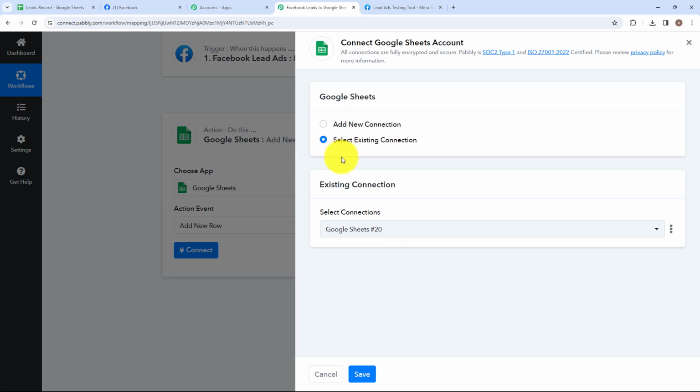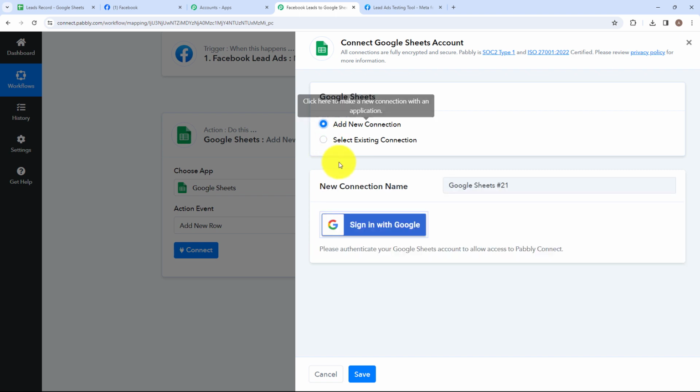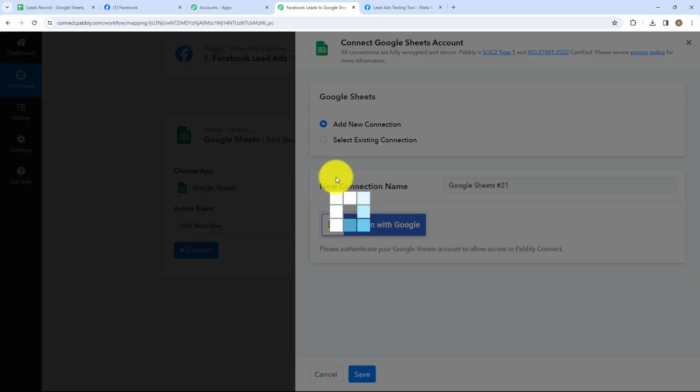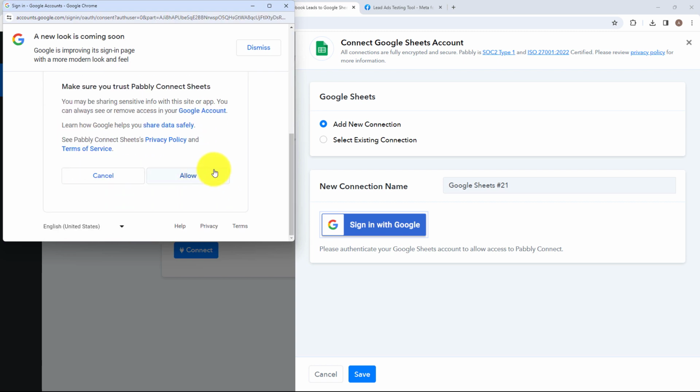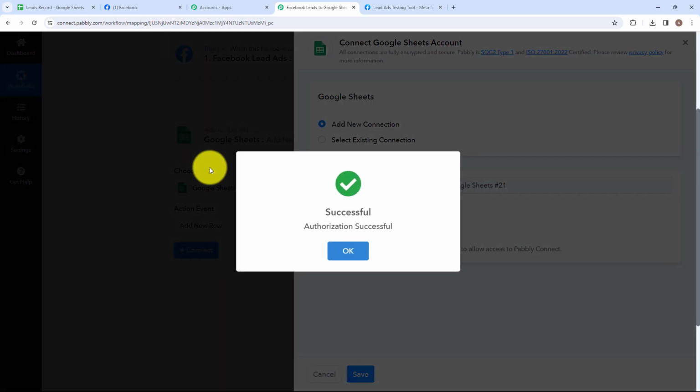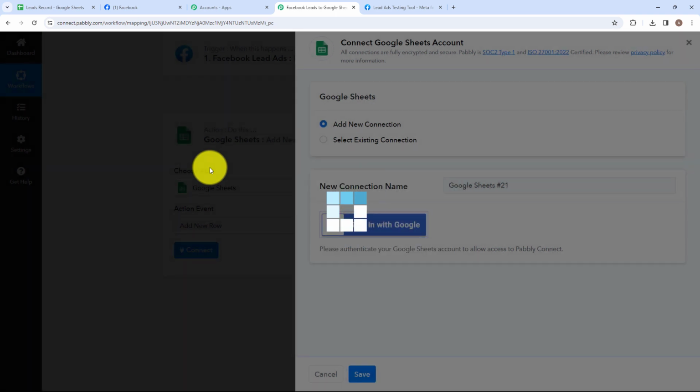Now to connect our Google Sheets account with our Pabbly Connect account, we need to set up a connection. For that, I'm simply going to select add new connection, but if you have an existing connection, please select existing connection. Then click on sign in with Google and select your account and allow all the authentications. Now we have successfully connected our Google Sheets account with our Pabbly Connect account.